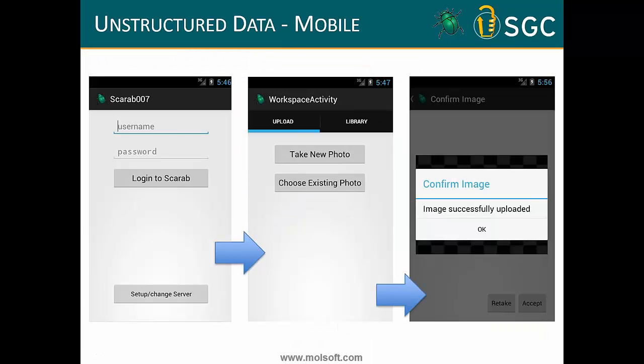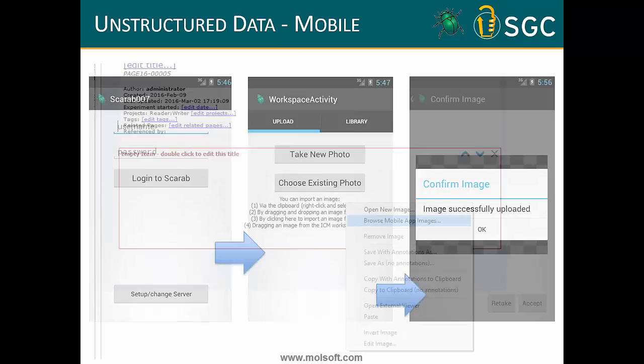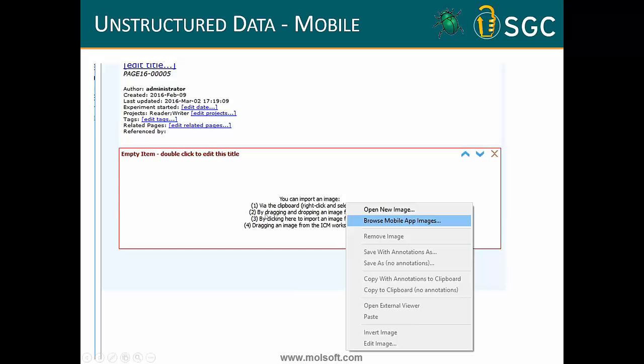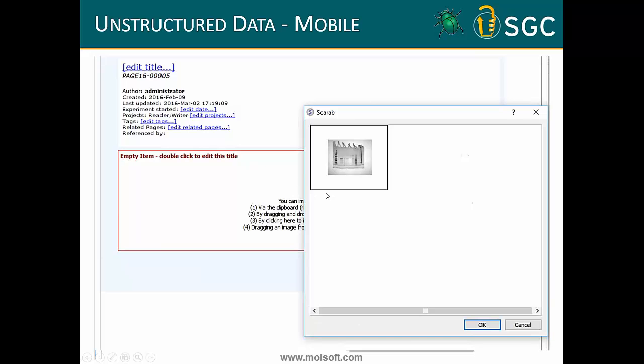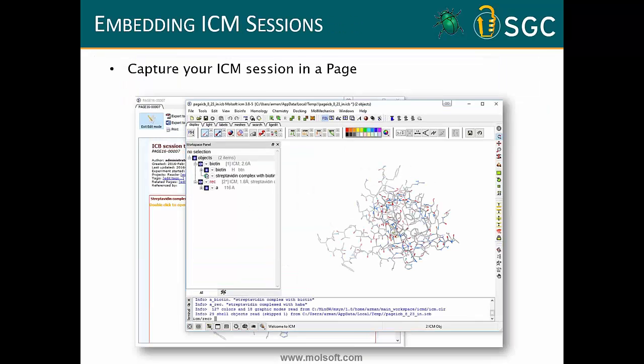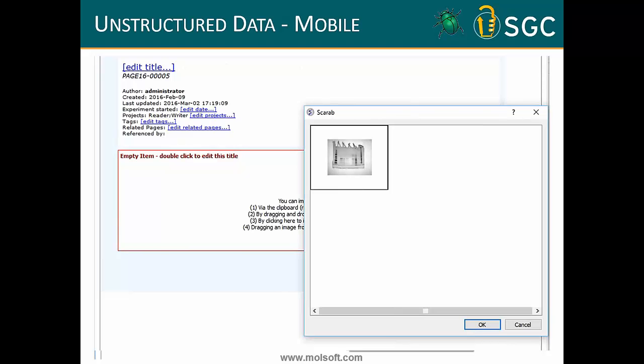So other things that you can do with it is you can also import images using a mobile device. So you can look, there's an Android, and I think there might be an iPhone app that you can install on your mobile device, such as a phone or a tablet. And from this, you can then log into Scarab, and you can take a photo, as you can see here. And then when you put your image section in, you can then say Browse Mobile App Images. Click on the image, and the image will go in. So that's a very powerful feature as well.